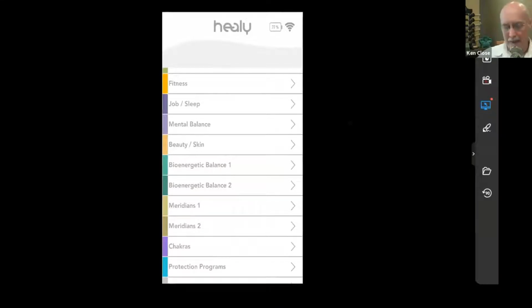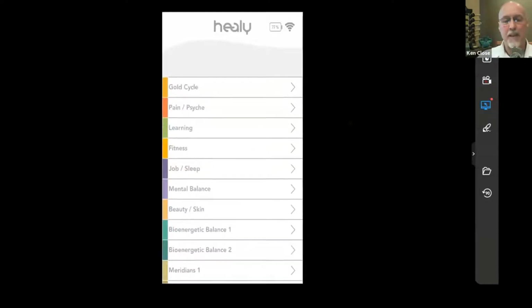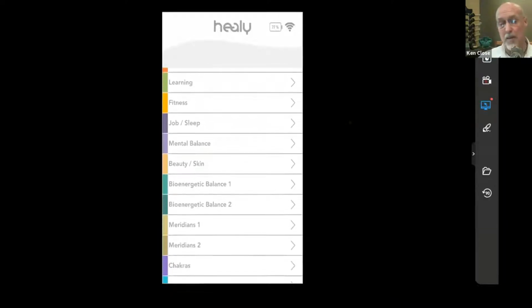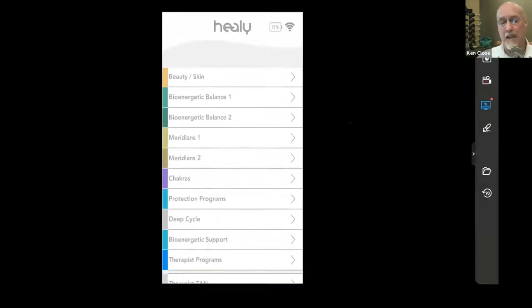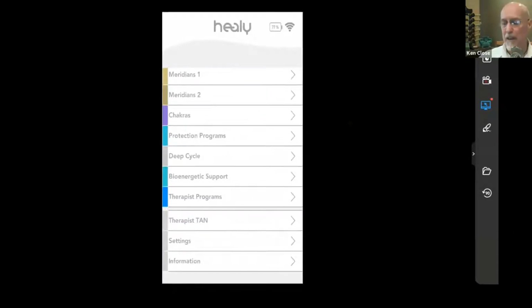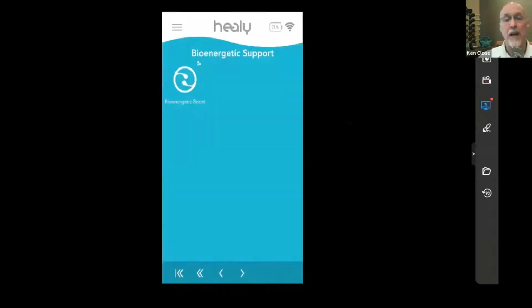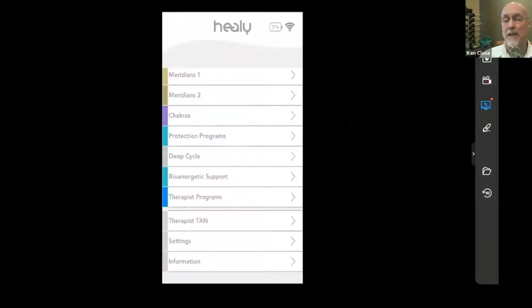So now we have the apps on board, and you can see what your particular edition has. That lineup on the screen is going to be relative to what edition you purchased. He's obviously got the Holistic Plus or above, because it's got all 15 pages of programs. Well, 16 actually. We have an additional page that comes with it, the therapist page, and now we also have the bioenergetic support. That's an additional one that Healy made for us, special.